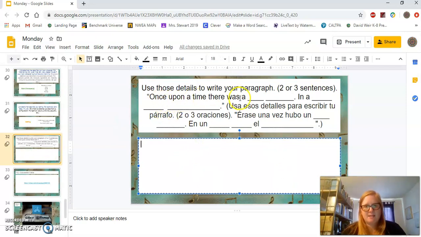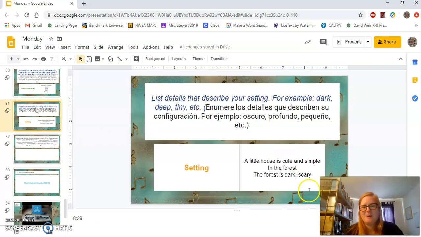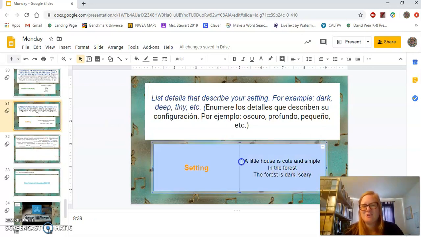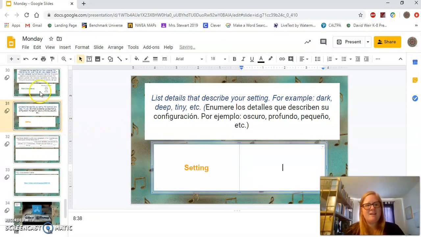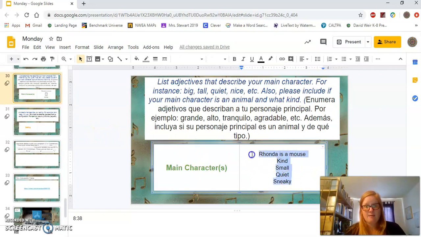Now I can put, once upon a time, there was a little mouse named Rhonda in a tiny, cute cottage in a deep, dark forest. Ooh. So now I've created my main characters and I've written my setting. And really, this only needs to be 2 to 3 sentences. Okay. And you guys don't have to write about a mouse. You don't have to write about a fox or a wolf or anything like that. We don't need dialogue yet because we are just introducing our characters.